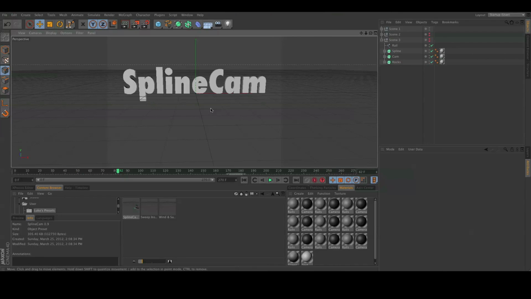That's SplineCam. I've worked pretty hard at eliminating a lot of the bugs, but I'm sure there are quite a few still hidden within it. Once you find them, please let me know, and I'll do my best to fix them.